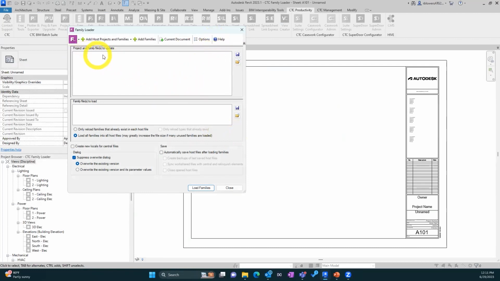We're going to load up some project families and hosts right here. We're going to pick the families we want to load down here, and then we're going to go through here, only reload families that already exist in each file. So if you're making modifications, maybe to a title block, or you're upgrading a family that's already existing in the project, we would want to use this option right here. If I select it, this option becomes available: only reload types that already exist. So these only reload families that exist in the host family. Again, I would want to click on both of these.